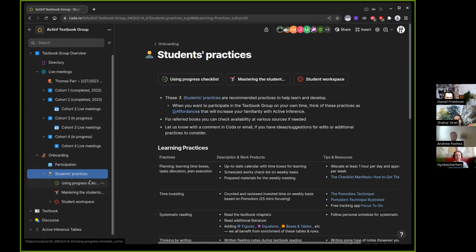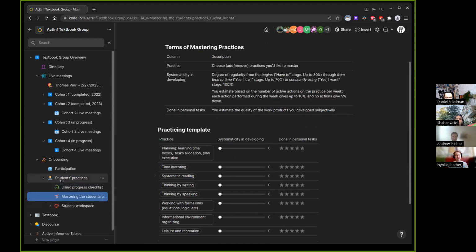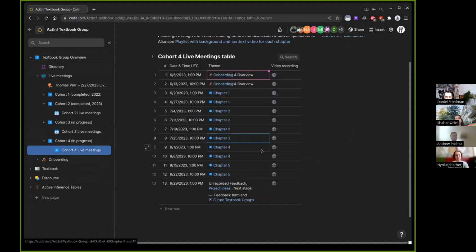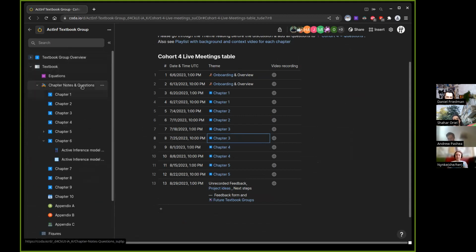And then there are also some other pages and templates that you might find useful. You can also make your own Coda document if you want to play around with some of these templates. So that's the overview on the textbook group. We're going to be working 2 weeks per chapter, hanging out, connecting, asking a lot of questions. And now let's go into a lot of these sections that have a lot more content.